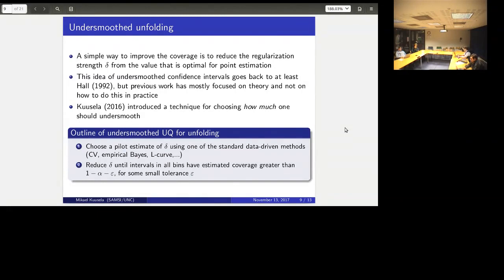So one thing I did is to introduce a way of choosing how much you should undersmooth in a data-driven way, so that you optimize the coverage of the uncertainties. The basic idea of the algorithm is that you start with some kind of pilot estimate of the regularization strength, which can come from any of your standard methods like cross-validation, the L-curve, and so on. Any of these techniques are trying to optimize the point estimation performance, and those techniques typically regularize too heavily from the perspective of the uncertainty. So what you need to do is start to regularize less. You start to reduce the regularization strength.